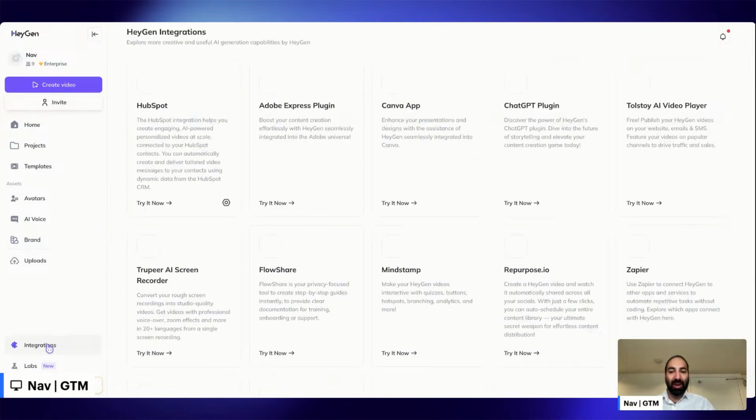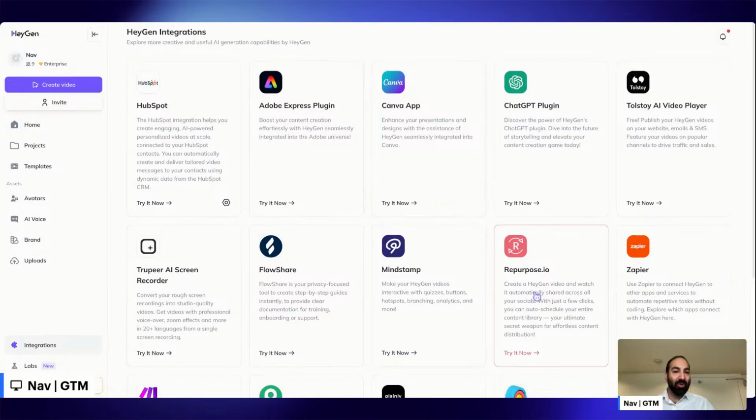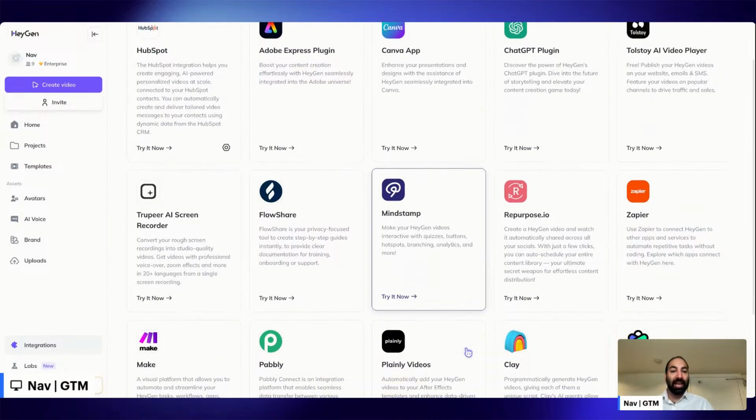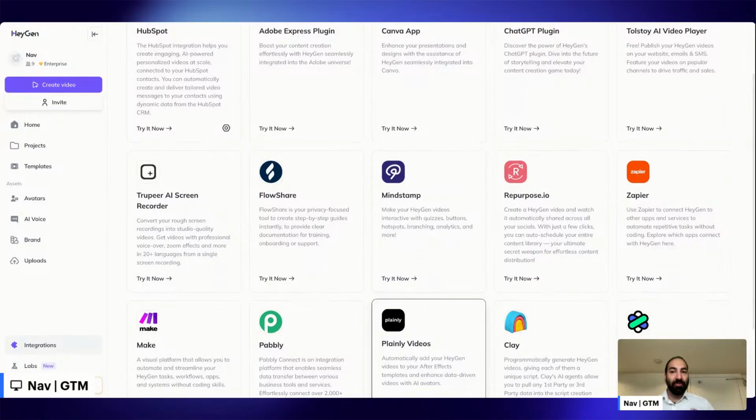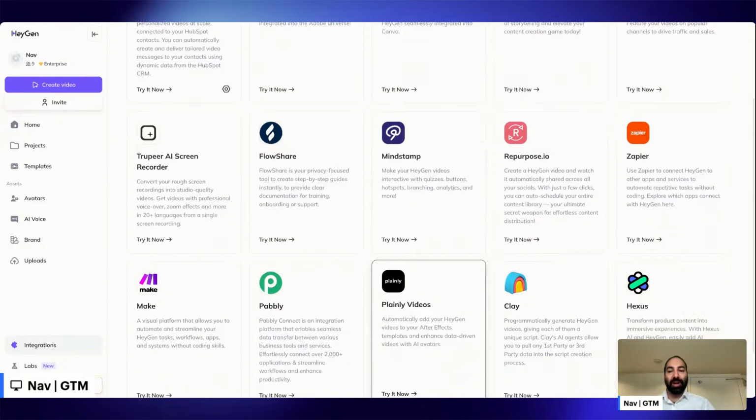Finally, I'll spend a moment on our lab section, but I wanted to also cover we have a library of integrations, and we're looking to build more and always bringing on more ecosystem partners. So I encourage you to check this out to see how you can supercharge your video creation based on what you're trying to do here.